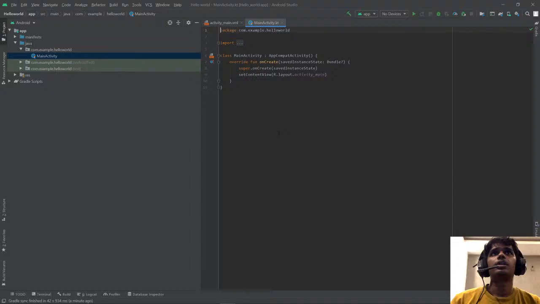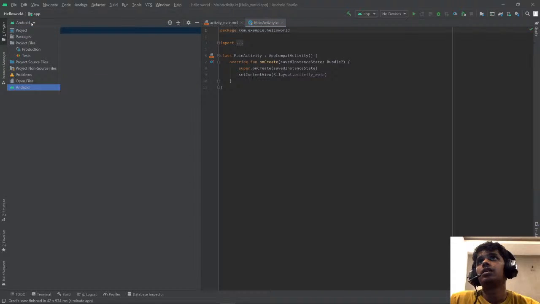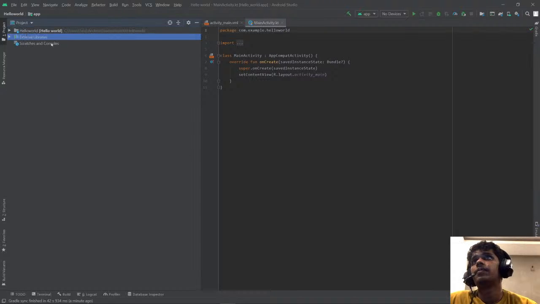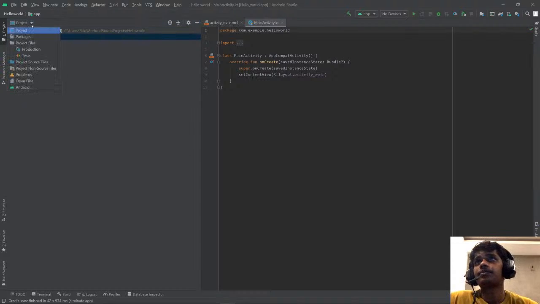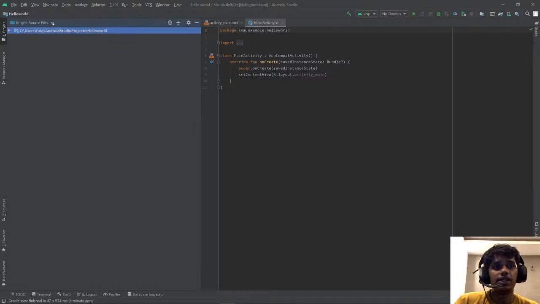Let me just full screen this one. Okay, so this is your project section where all your files will be displayed. Here you can see that if you click on this pop-up, you can see the project. Right now I have only one project, that is a hello world. In session 2 or 3 you might have 3 to 4 projects. Then you can also click on the project source files, which will take you to the location where you have stored your project.